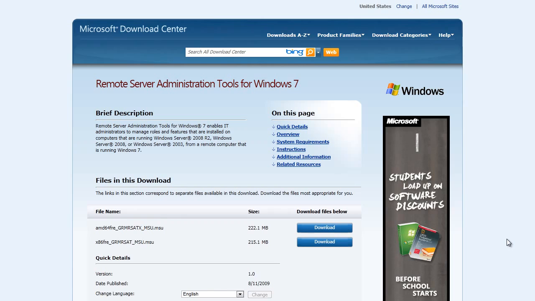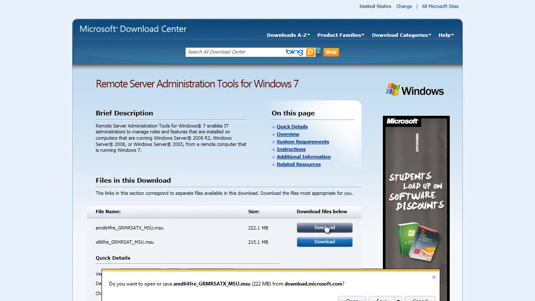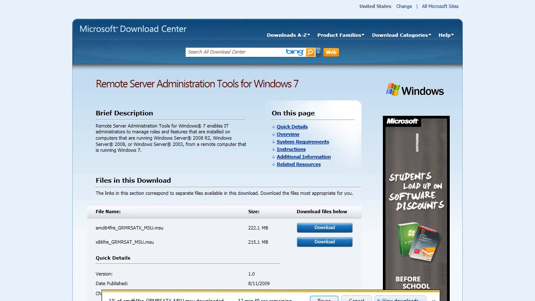Now I'm using a 64-bit version of Windows 7, so I'm going to download the 64-bit version. So you'll see I've got a 64-bit version here and a 32-bit version here. So all I need to do is click on download and go through the standard process. Now I'm using Internet Explorer 9, so if you're wondering why it looks like this, that's because this is the new way that Internet Explorer 9 presents this information. So I'm going to save that, and that's now downloading, and we'll come back when that's completed and we'll do the install.